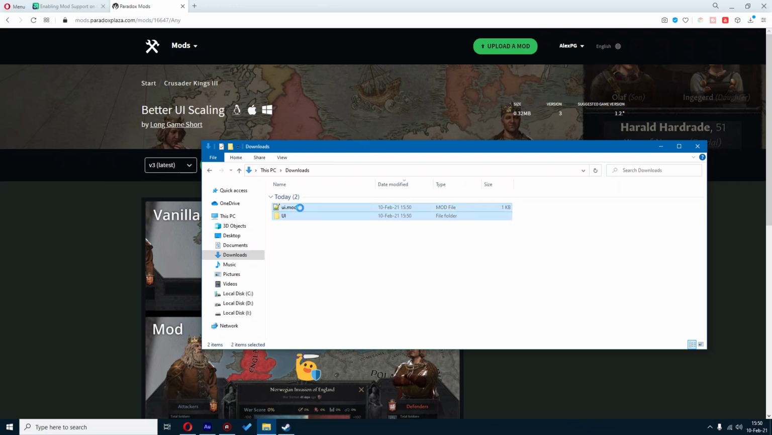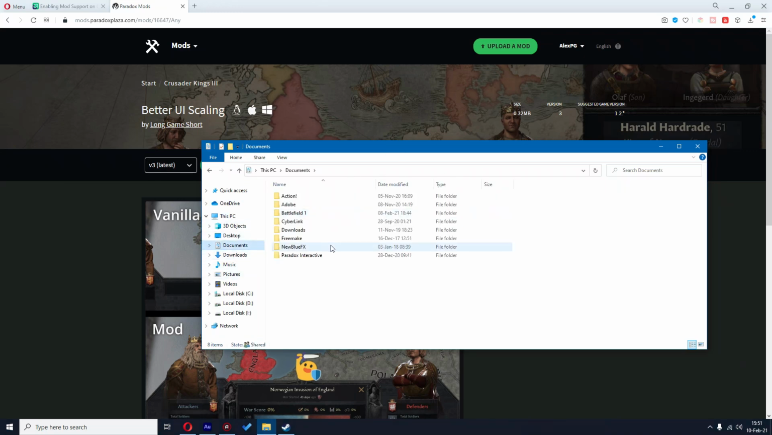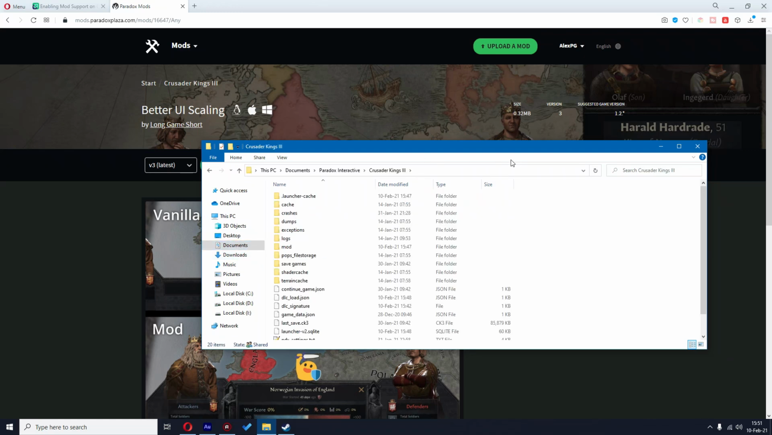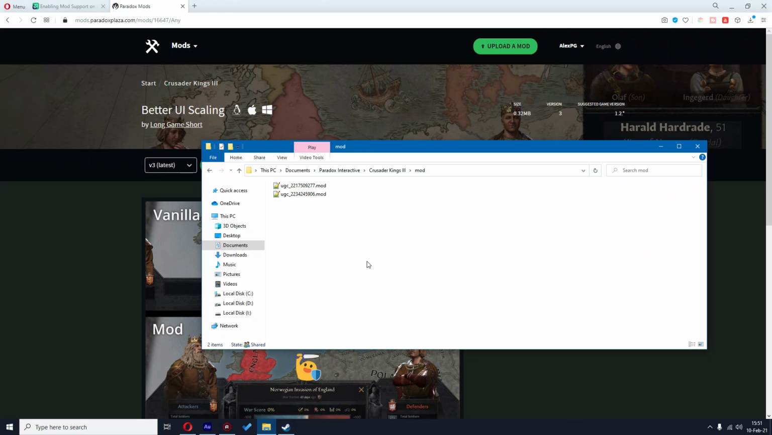Now take all of that and go cut, and then go to documents, which is not where you install the game, simply where the game keeps some stuff. So go to Paradox, go to Crusader Kings 3, and if you never added mods before, you will not have this folder that's called mod. So create it, and then go inside there and paste this one.